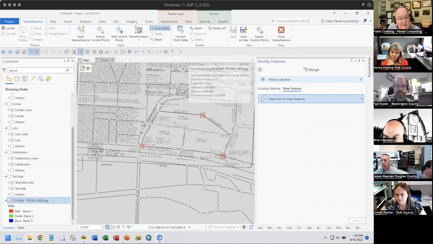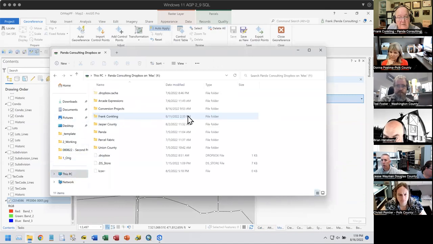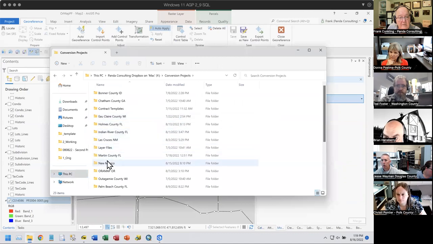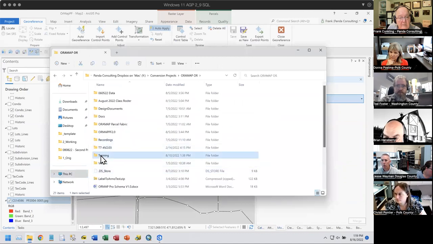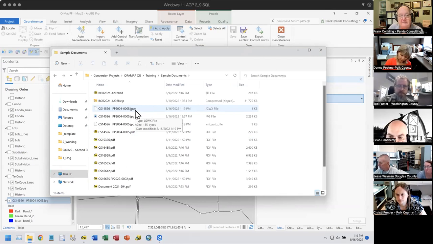Let me go back into this so that we can actually see it. It saves here a JPWX, a world file for me. That's what it's actually saving as, a world file. That world file actually contains the coordinate offsets, scaling, and the rotation to make it fit.